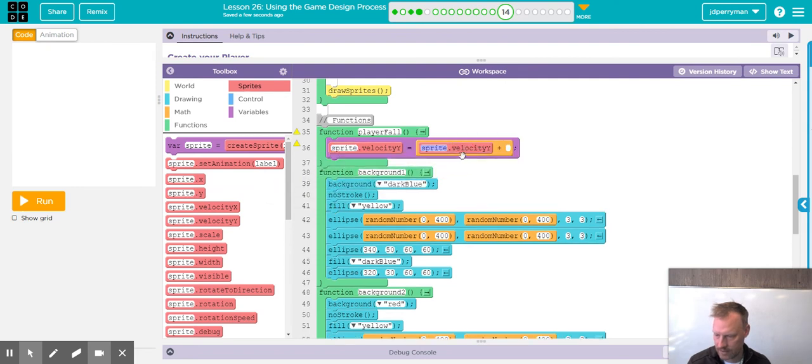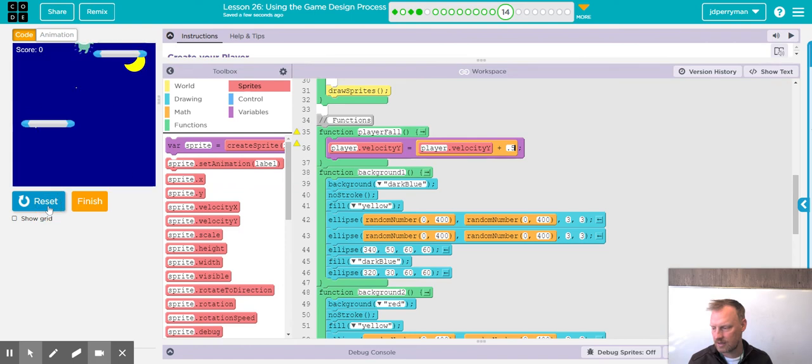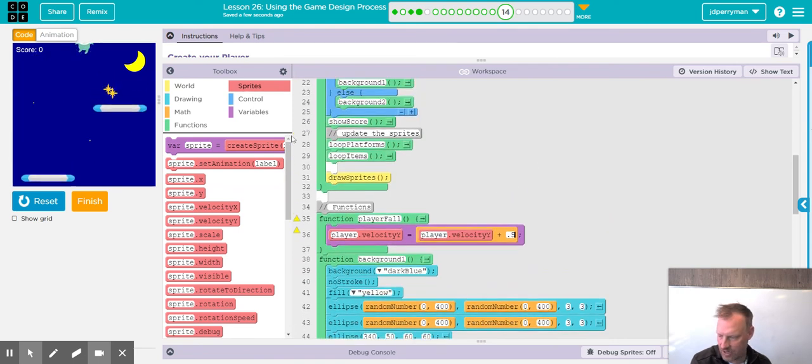So plus, let's see. Now, I don't want it to fall too fast, but I want it to fall fast enough to make the game challenging. So I'm going to do 0.5. Now, if I run this, he ain't fallen yet, even though my code is there. Well, this is my function. I never called my function.